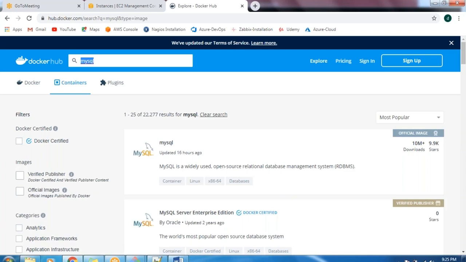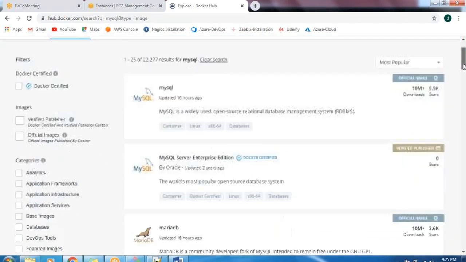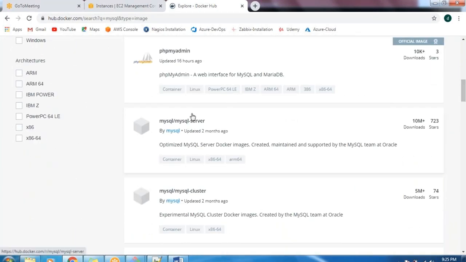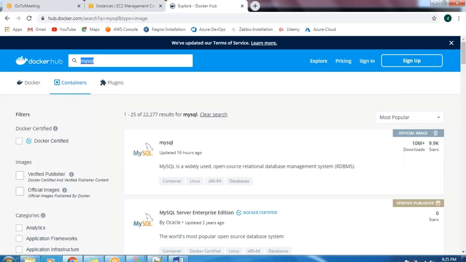And one more thing, guys. When we are searching for an image, here you can see mysql slash mysql-server. In order to identify which is the official image: the official image will have only the name. Wherever you find a slash, that indicates it is a custom one, not the official one.